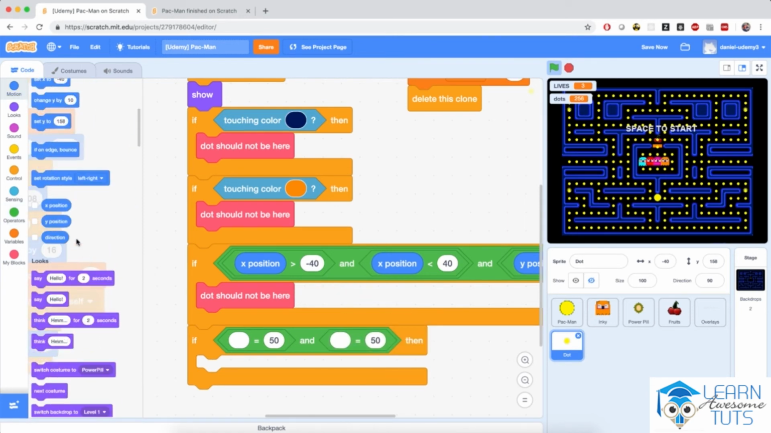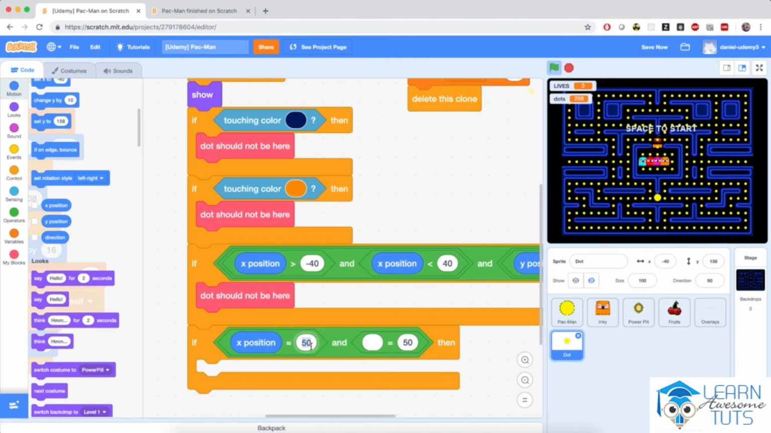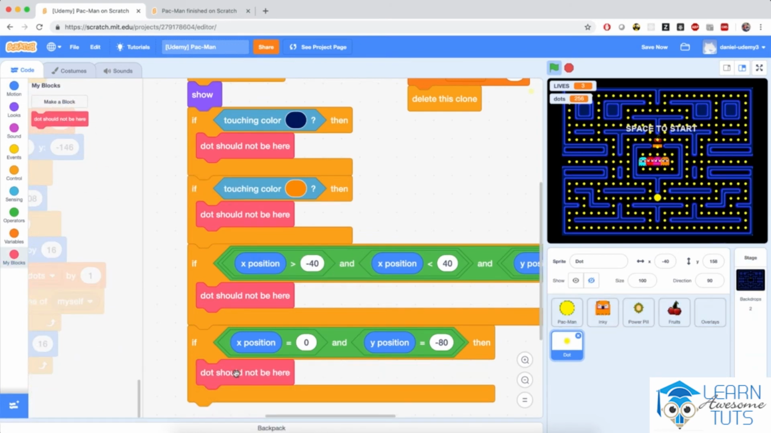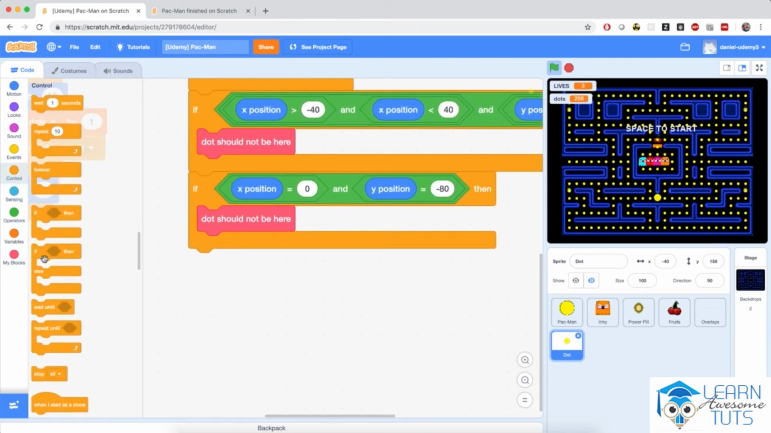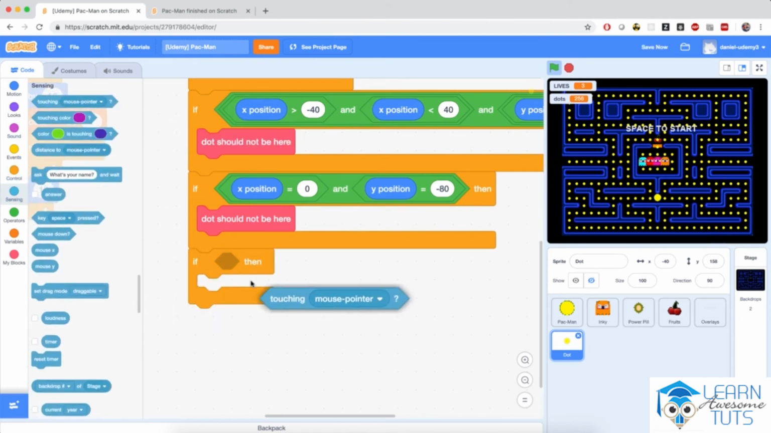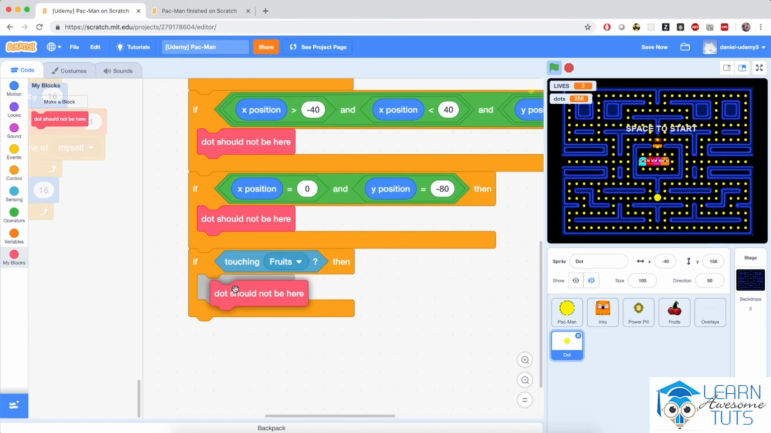So if the X position is 0 and Y position is negative 80, I've actually typed in Y, but I need the Y position of the sprite, then the dot should not be here. There's also an illegal dot here where the fruits are, and there are some illegal dots in the position of power pills. So we'll fix those in a second. I'm gonna say if touching fruits, then I'm going to delete this clone as well. So if touching the fruits, then again the dot should not be here.